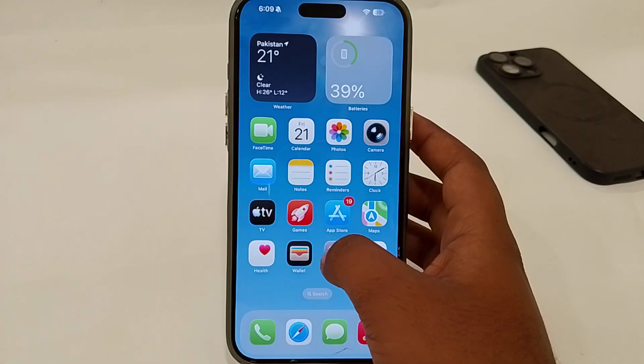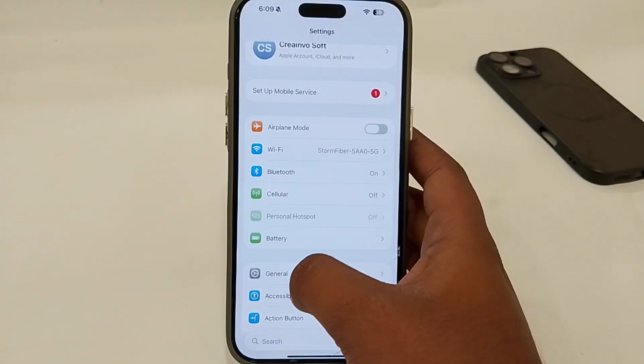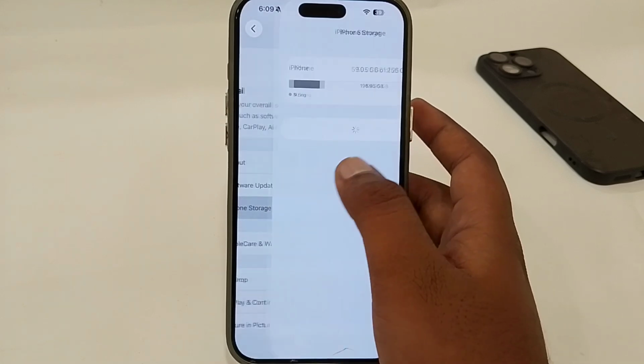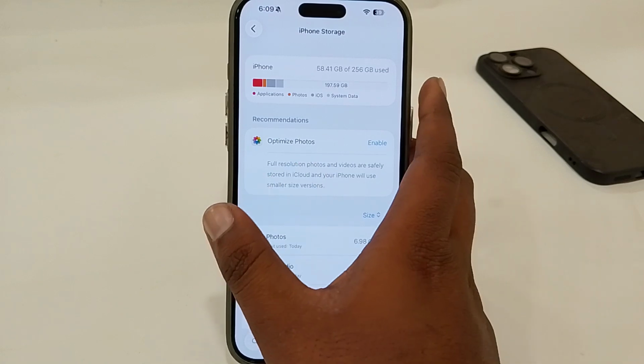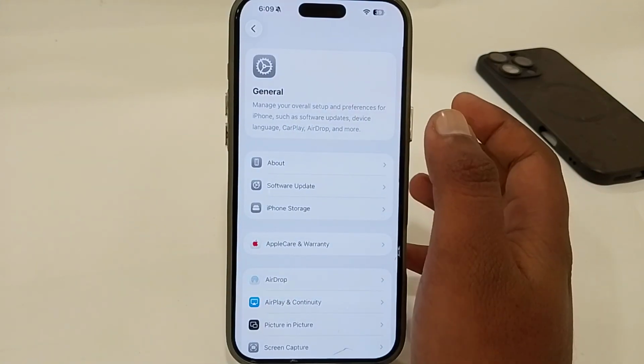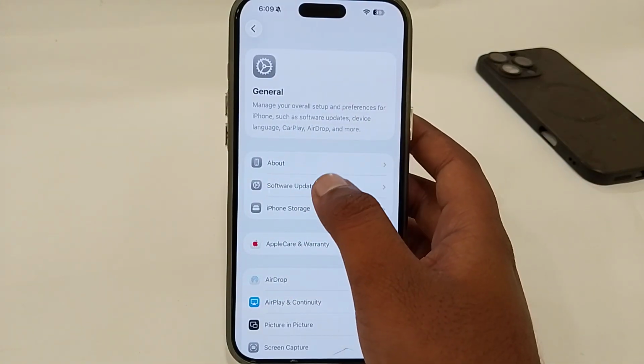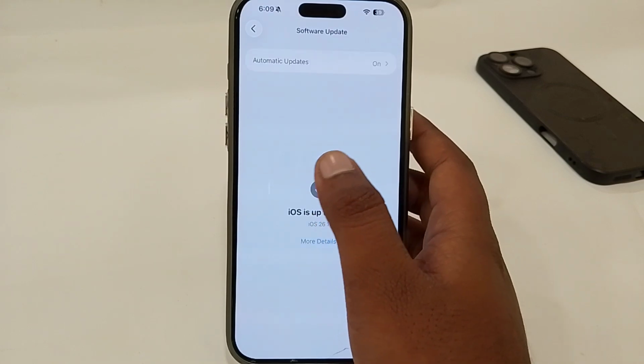Then go back, open your Settings app, go to General, go to iPhone Storage, and make sure that you have enough storage, up to 5 GB free, on your iPhone to run it. And after that, go to Software Update. Try to make a software update.